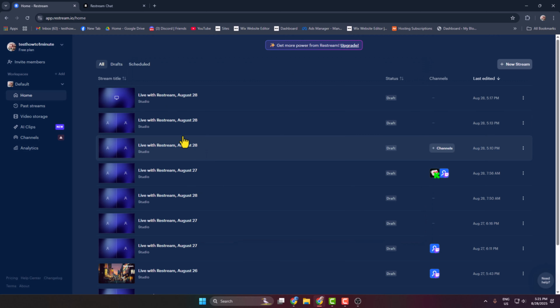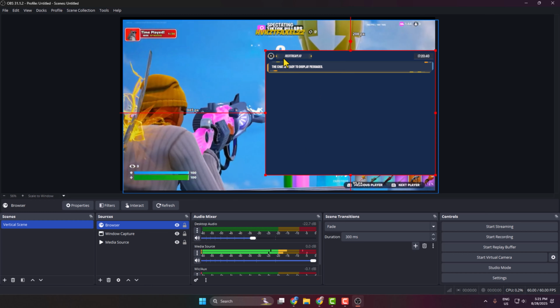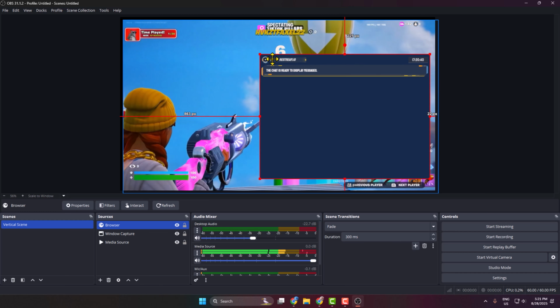Once you have successfully connected all of those accounts, you can just go ahead and start a live stream, and then all your live messages will appear on your OBS using this chat overlay.